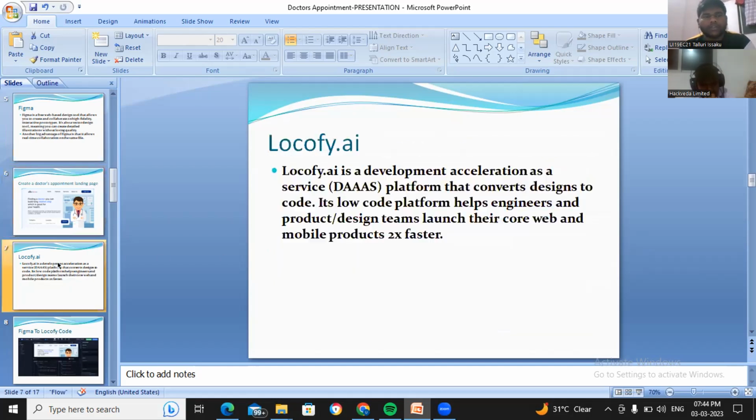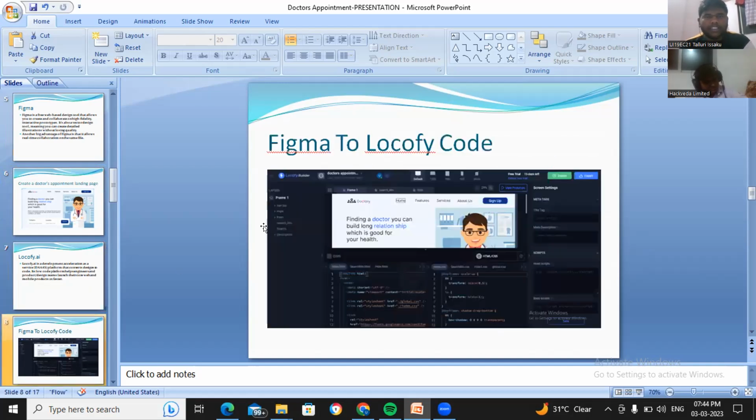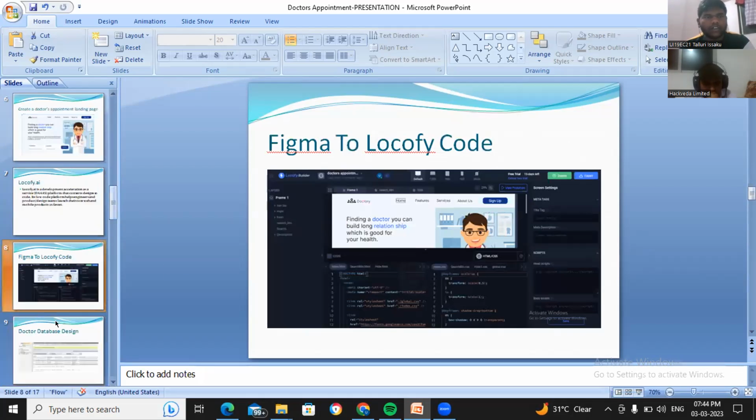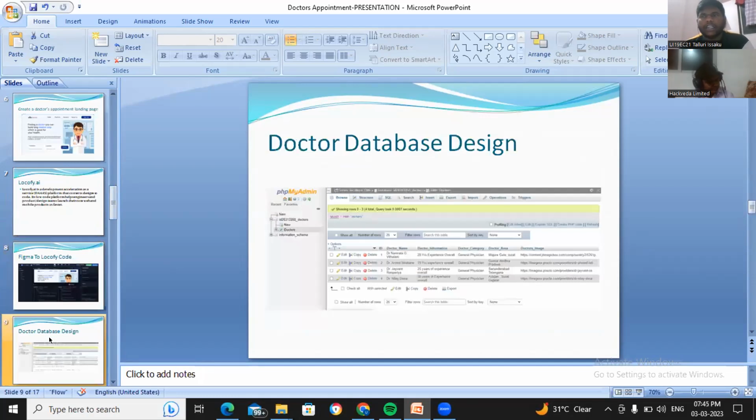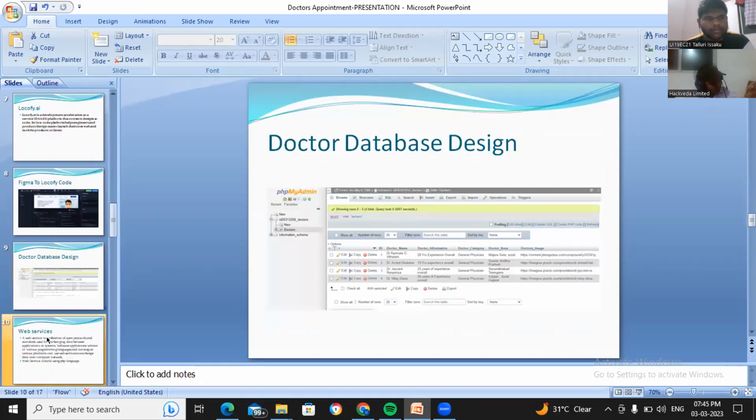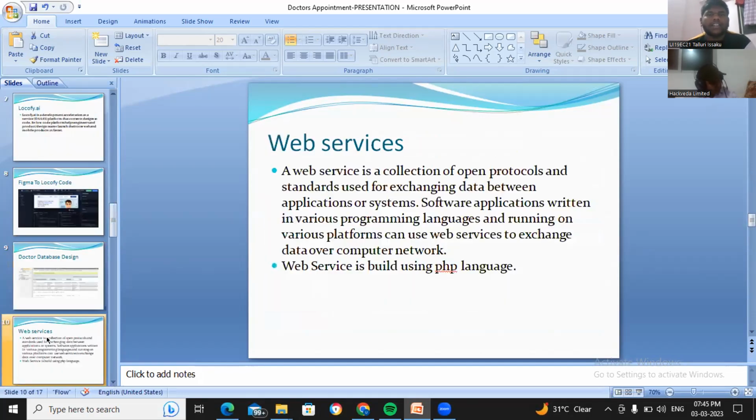After finishing the Figma part, we want to convert it into code. For that, I have used Locofy. Locofy.ai is a development acceleration as a service platform that converts design to code. This is my Figma to Locofy code converter. I have converted my Figma design to Locofy. After that, I have designed a database by using phpMyAdmin. After that, I have written the web service part.